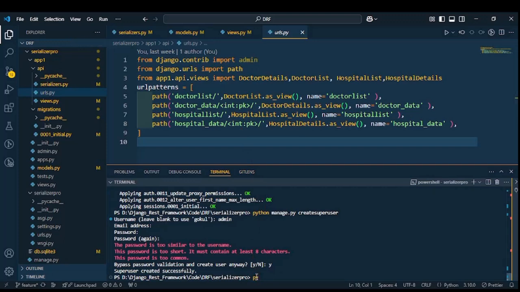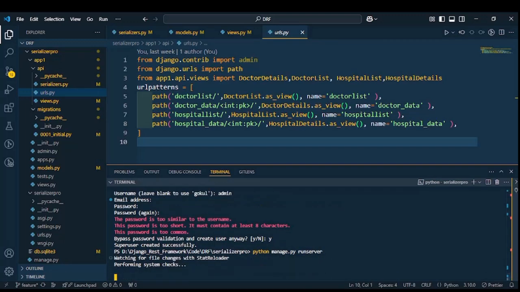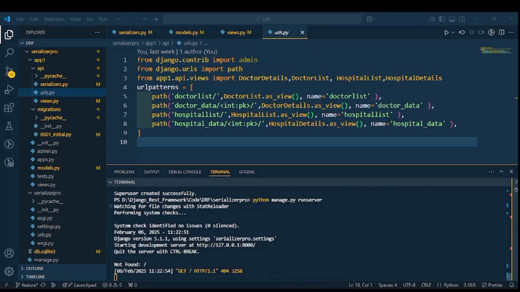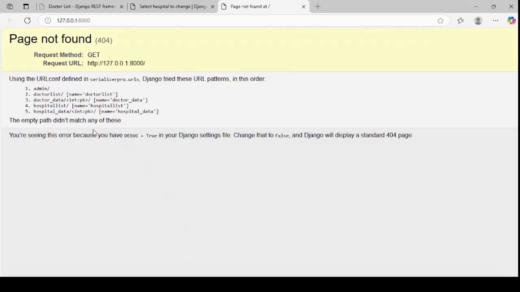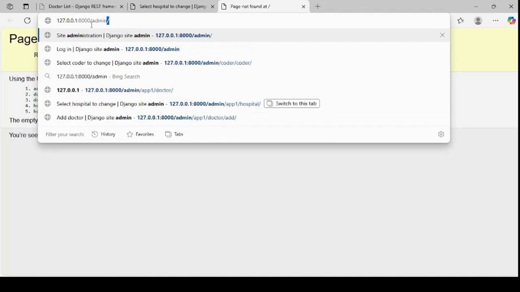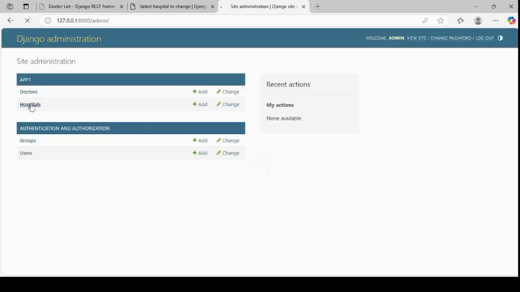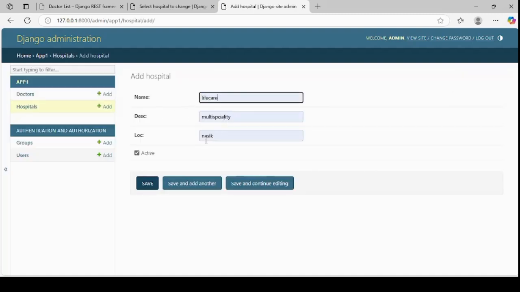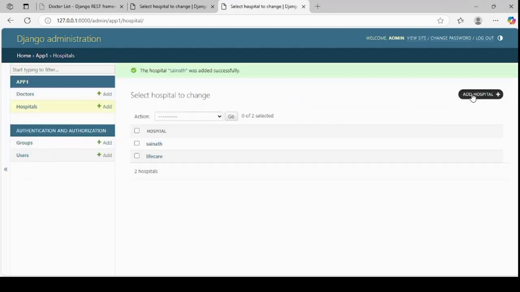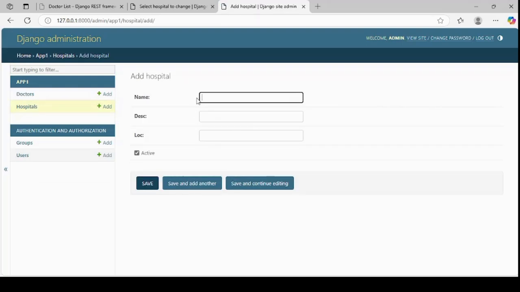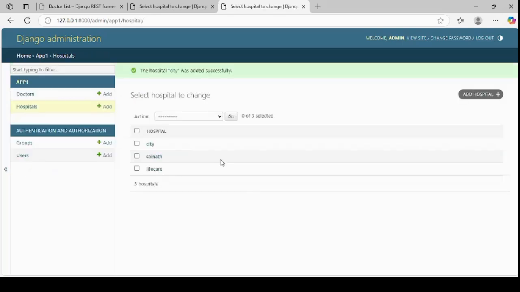I am going to execute the project: python manage.py runserver. Click on this link and go to the browser. I'm going to go to the admin section. In the admin section, we need to enter the credentials, and then inside the hospital, I'm going to add some hospital records. I'm going to add, let's say, Light Care hospital. Add one more hospital, and one more hospital like City Hospital. Save this record. The records have been added.